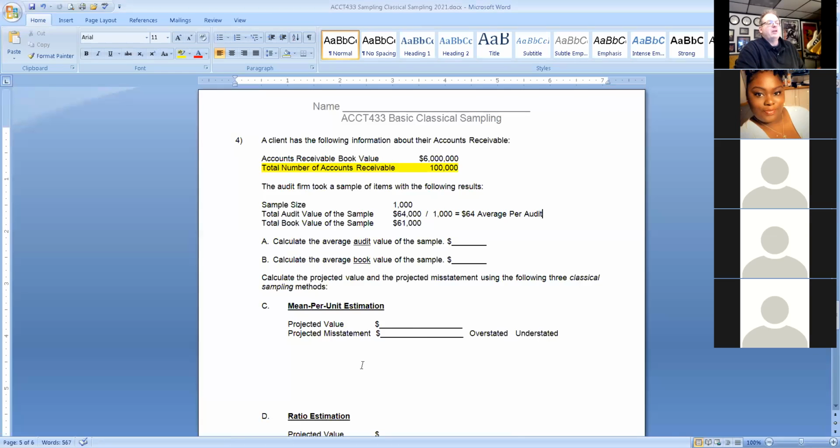So we come down here to the mean per unit. What we say is, look, this is our average per audit. We're saying that everything should be this average. So we're going to take all of these and say, okay, each one of those should be worth $64. So this is a projected value, right? Yeah, so this is the projected value. So it's going to be 6,400,000. So this would be the projected value. I should label that.